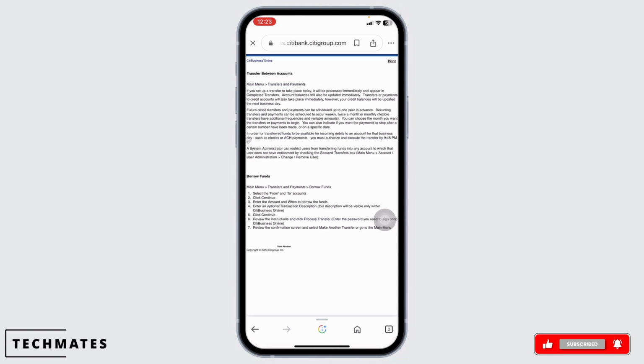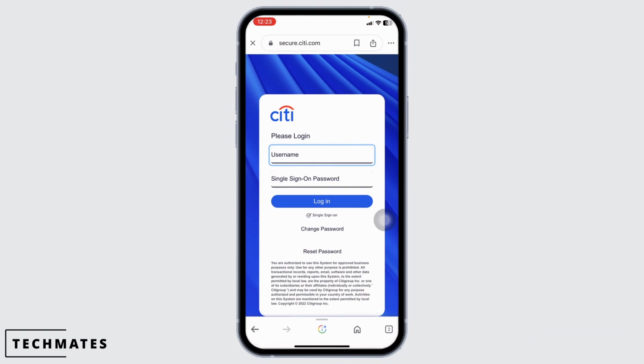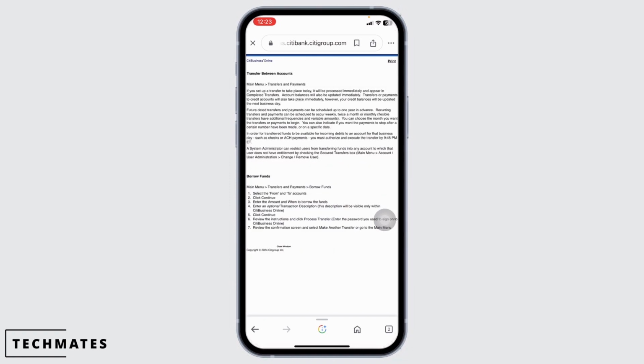You'll then be asked to verify your identity. Enter your debit card number and your ATM PIN. Then continue. Once verified, you will be enrolled in instant payments. Now enter the amount you wish to transfer and select the account from where the money will be taken.